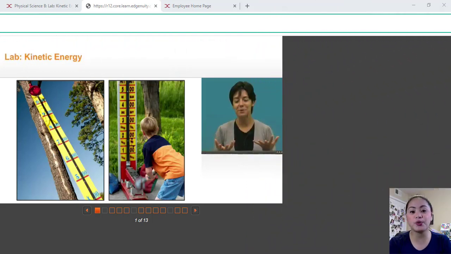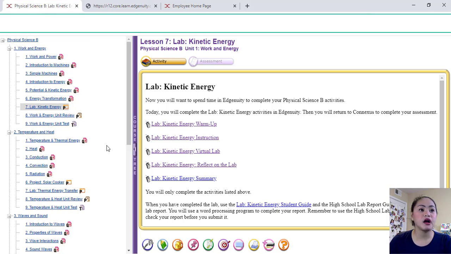So for today's video, we are going to explain the kinetic energy lab, which looks like this. And where to find this is, you go to your lesson, of course, and it is Unit 1, Lesson number 7, which says Lab Kinetic Energy. And you are going to, of course, do the warm-up, the instructions, the virtual lab, which we're going to explain, and you're going to reflect on the lab, and then the summary. And here is your student guide. In a bit, I'm going to show you how we access our student guide aside from accessing it here from Edgenuity, because I have uploaded everything in your message board.